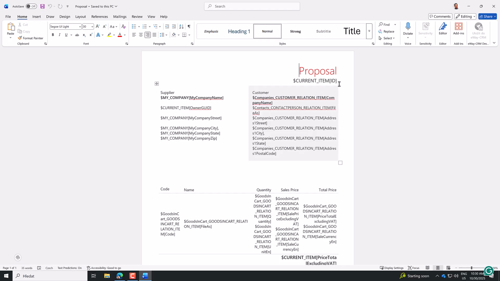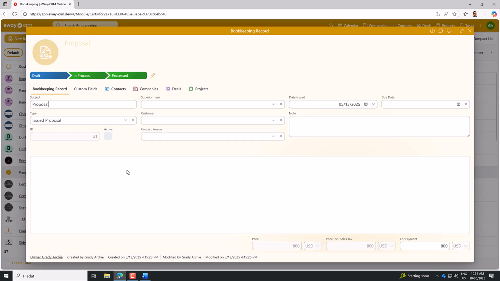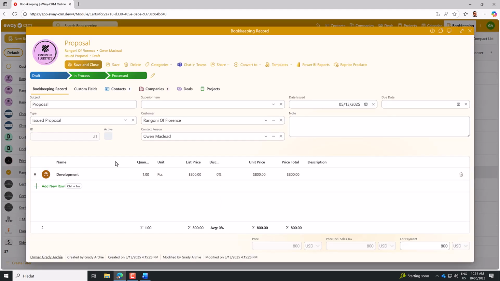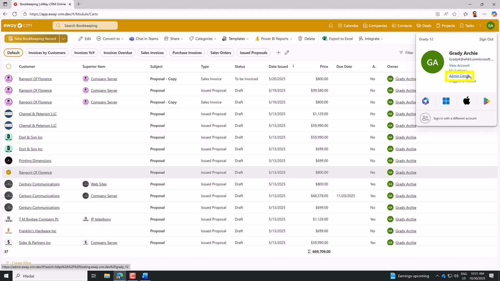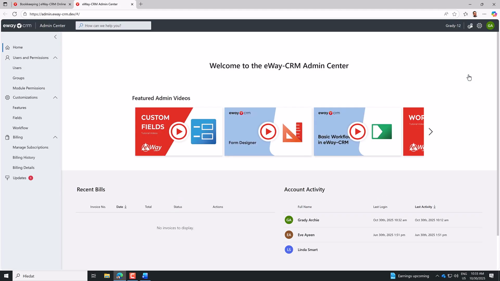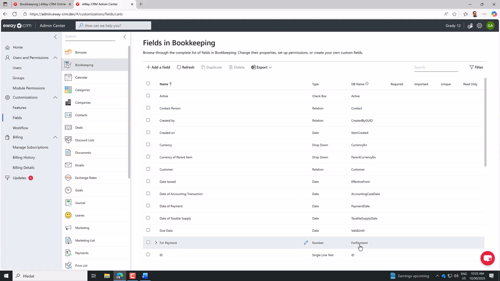Inside the square brackets, you enter the name of the database field from eWay-CRM. You can find the field name by hovering your mouse over the field on the item card, in our case, the bookkeeping record, and waiting a moment. The database field name will appear in a tooltip. You can also go to the Administration Center. Open Fields. Select the bookkeeping module and copy the field name directly from the database name column.